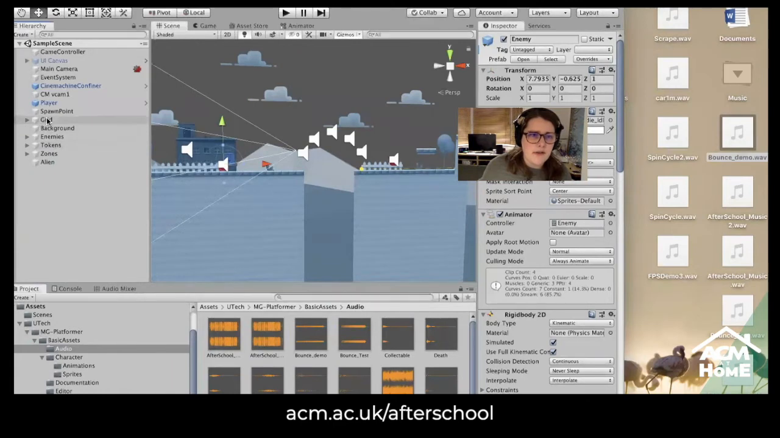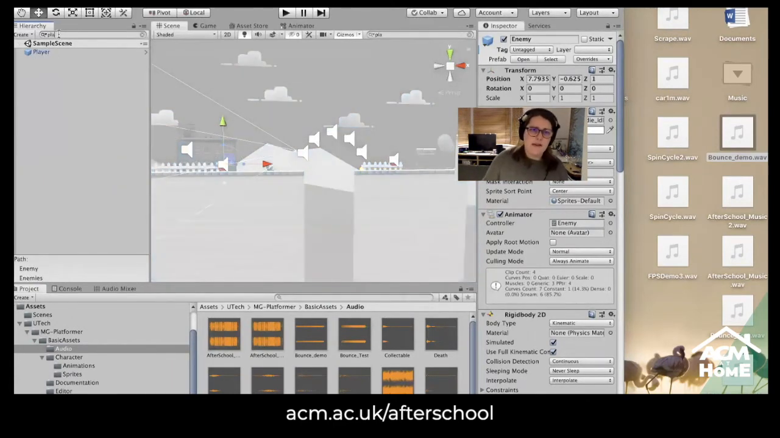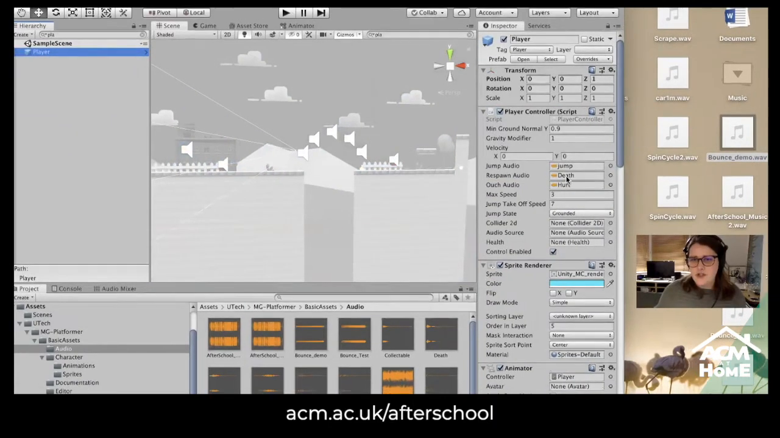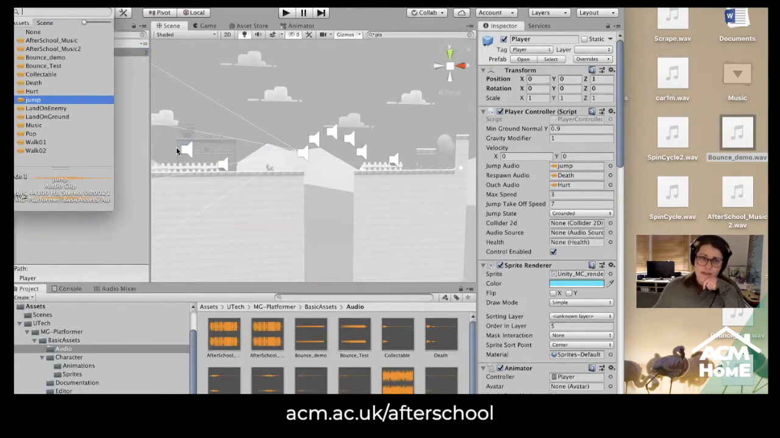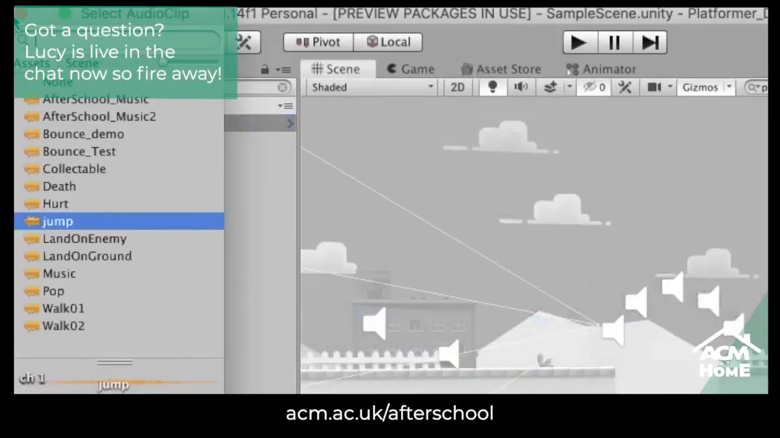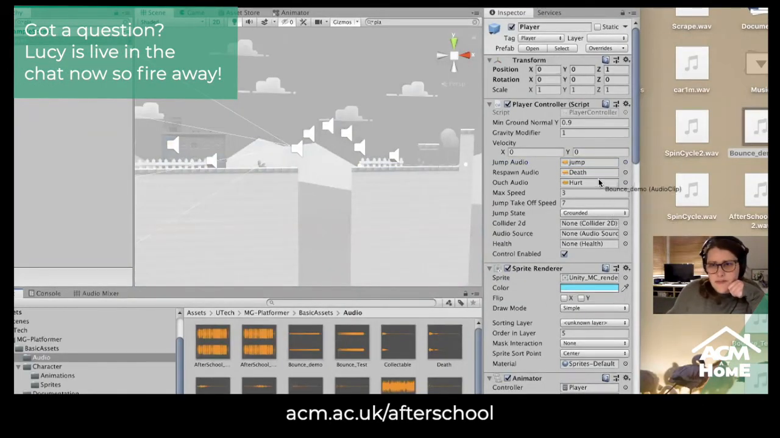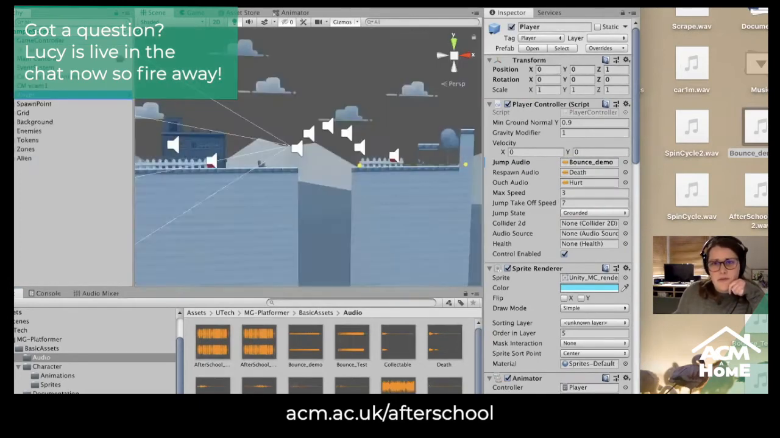So what I've got is my little man, and I can search for him at the top. He's my player. I click on that, and you can see here I've got jump, death, hurt. There's a couple of ways that I can change this. If I click on that little dot there, I get all my sounds. Or we can do it the much quicker way, which is we just drag it in and we've got our bounce demo there.